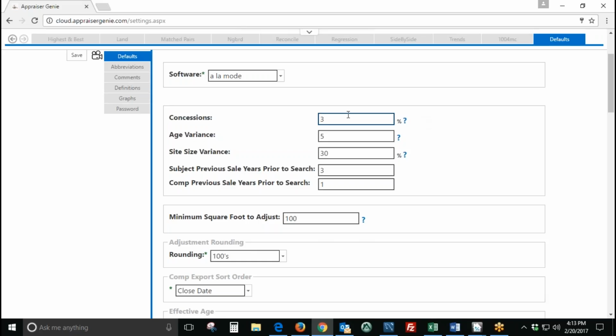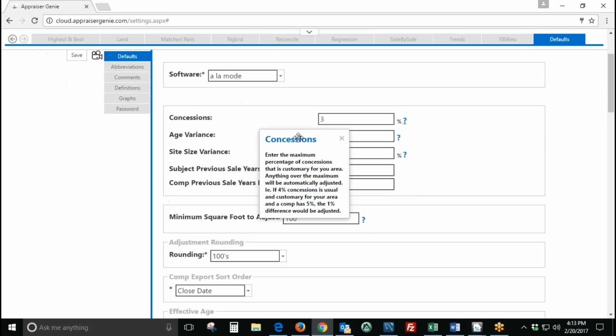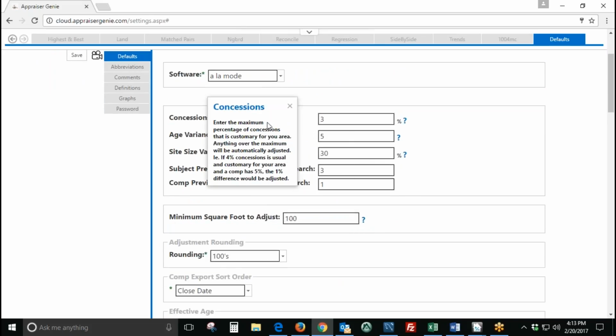So if they don't, this box will not do anything for you. This is relying upon the MLS reporting the concessions for your area. These little blue question marks will further help you. If you click on this question mark here, we want you to enter the maximum percentage of concessions that is customary for your area. Anything over this percentage you put here will automatically be adjusted.